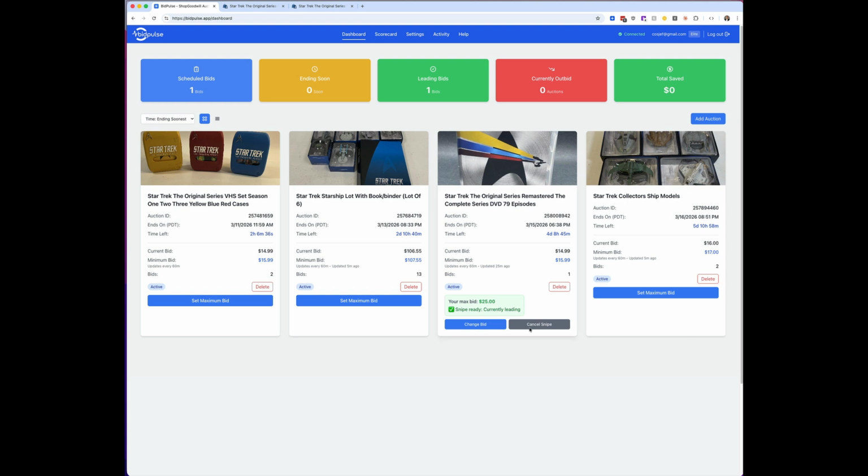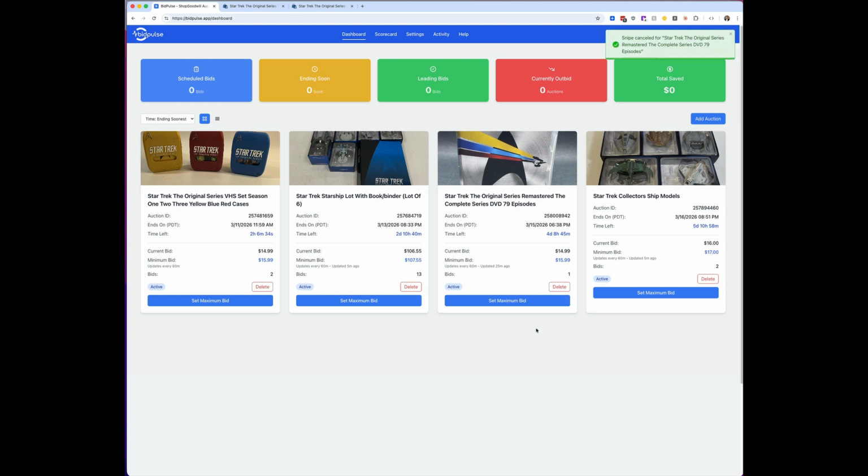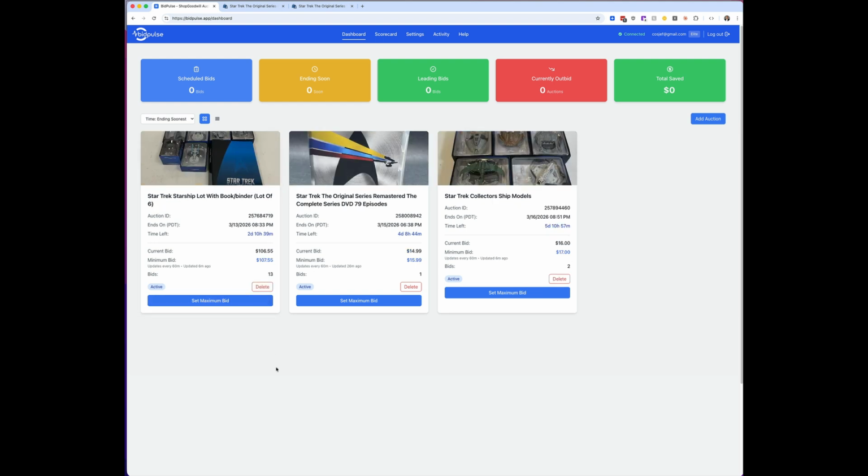You can also cancel the snipe, right? If I click cancel, it goes away. No bid will be placed on your behalf. And again, the auction cards at the top change in reference to that. Let's say I don't want this item, right? I don't really care about it. I've changed my mind. I'm just going to click delete. Now it comes out of the actual dashboard.